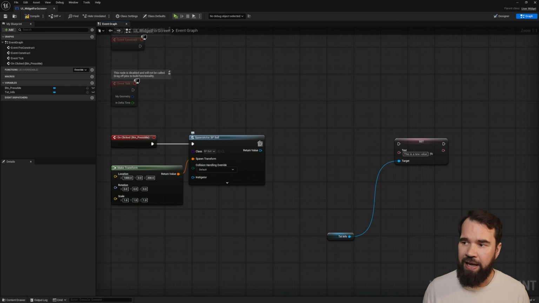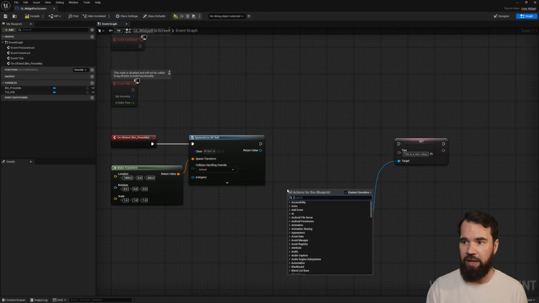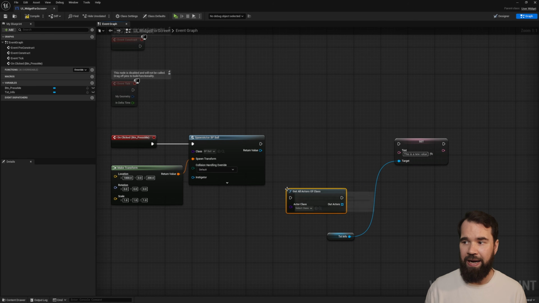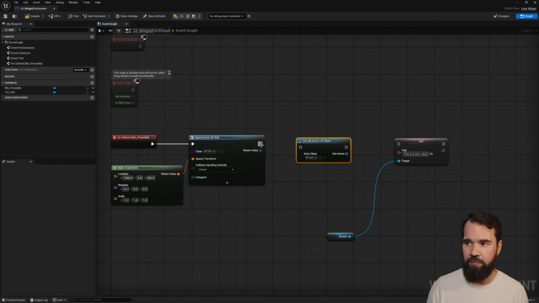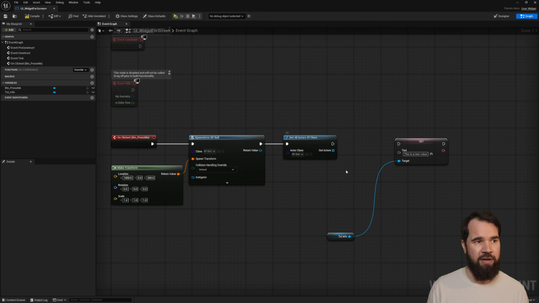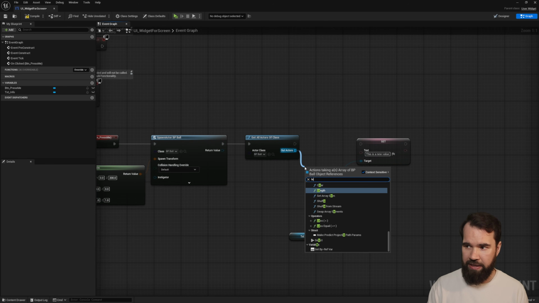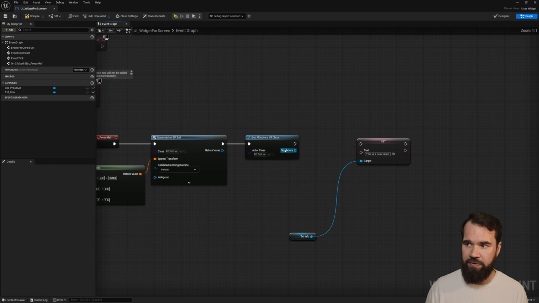So the last thing that we need to do is ask the world how many balls there are in the world, and we can do that by calling get all actors of class. We find the actor type here. We plug this in. So this is going to give us a list of all of the actors. As you can see, this is a little bit of a different icon than this one here. This means that this is an array, or a list of things. So this is a list of all of the balls that we've created.